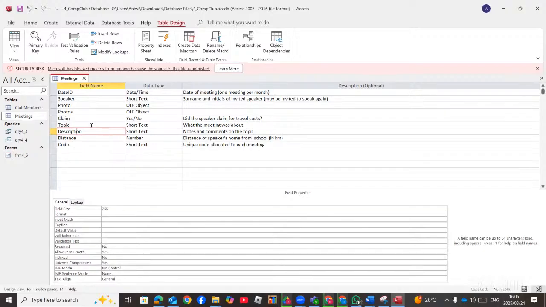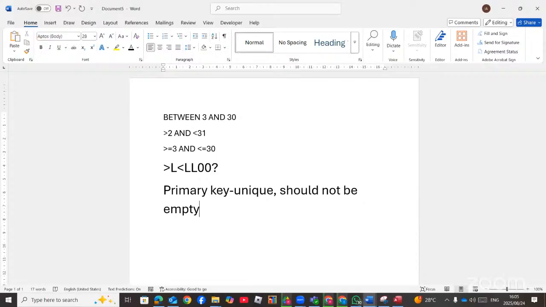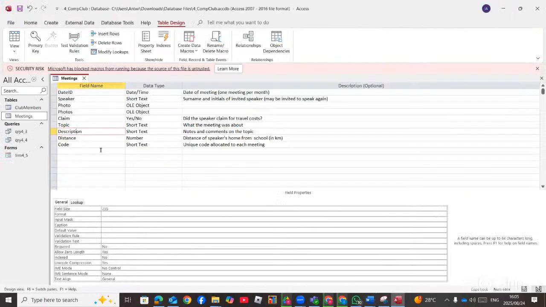A primary key should have the following. Whenever you get a question for primary key, you should take note of this. A primary key should be unique. A primary key should not be empty. So it should be a unique field, meaning that you cannot have duplicates, and it should not be empty. So that's the first thing you must check before you set up a primary key so that it doesn't give you an error in examination.